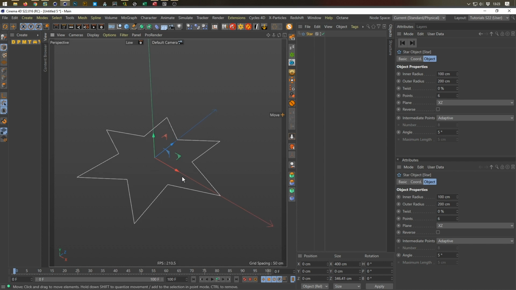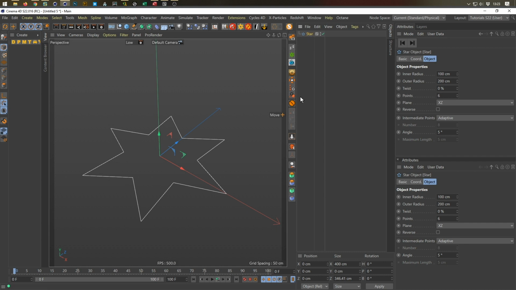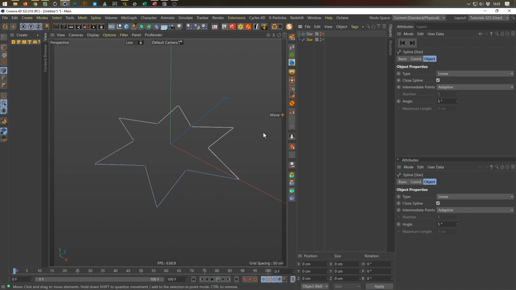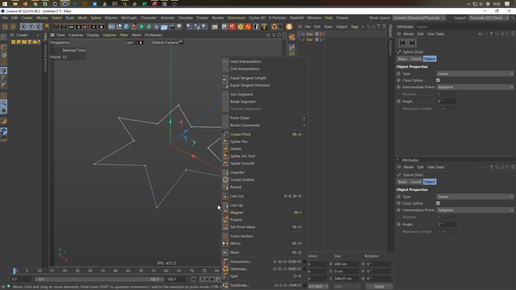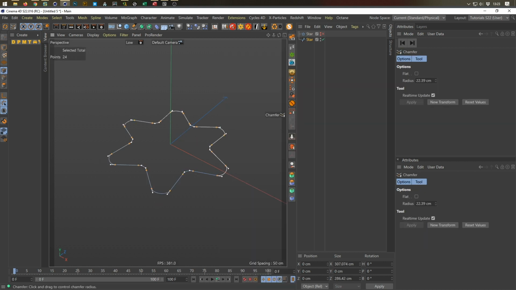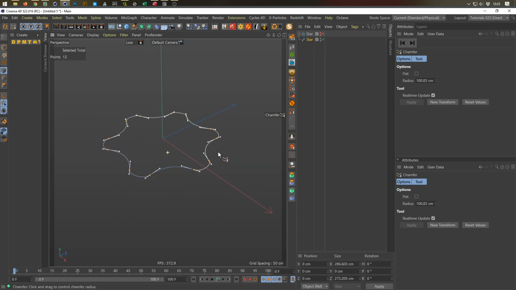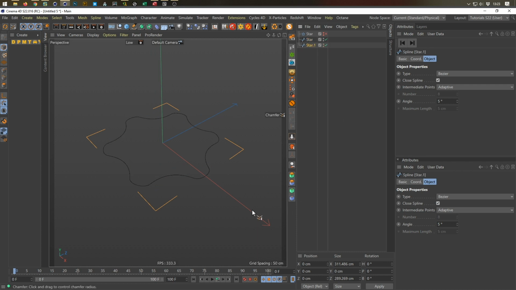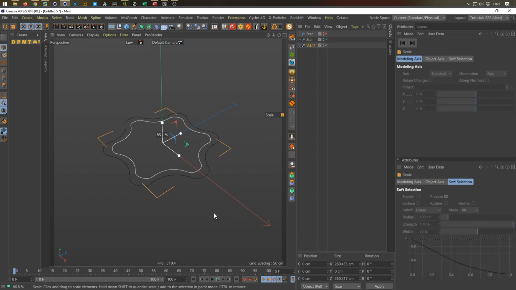Yeah. Now let's try it. I say current state to object, so I have this in my backup. Select all the points in point mode, Control A, and right click and chamfer. And as far as I can go. I think that looks not bad. Okay. Now I copy my star here. T for scale and scale it a little down, and simply bring it up a little bit.